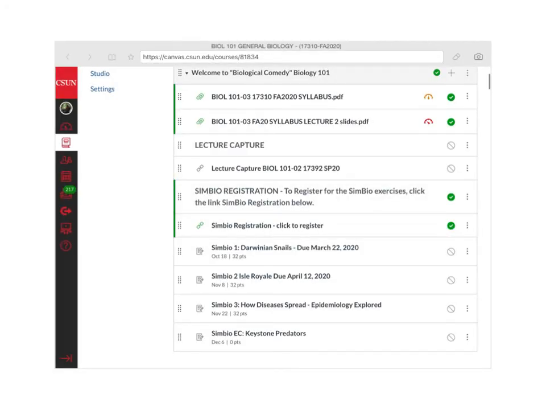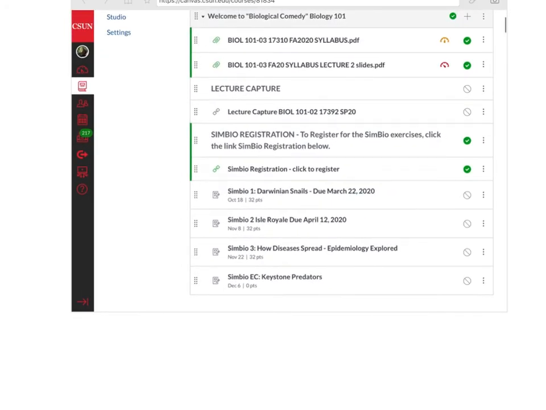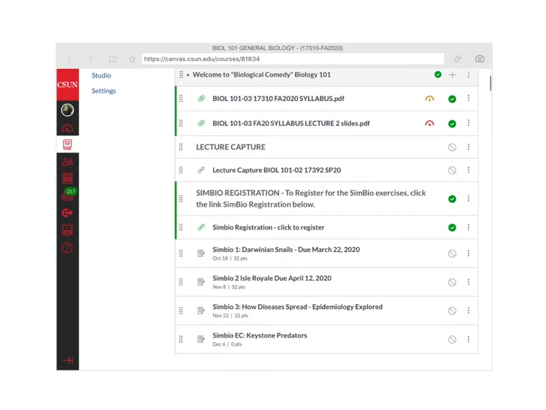They will all have throughout, actually, on Canvas, it'll show when they're due. Okay, so you have to get them done by that time period. For registration, right here, this is Biological Comedy. You go to Symbio registration. You click on that, and it will take you to a site, and you will pay, and you will download the program. Okay, and then it'll show up here just when each assignment is due.